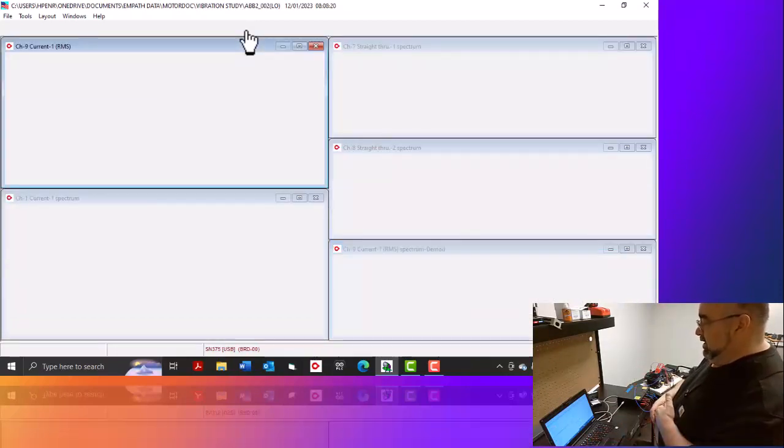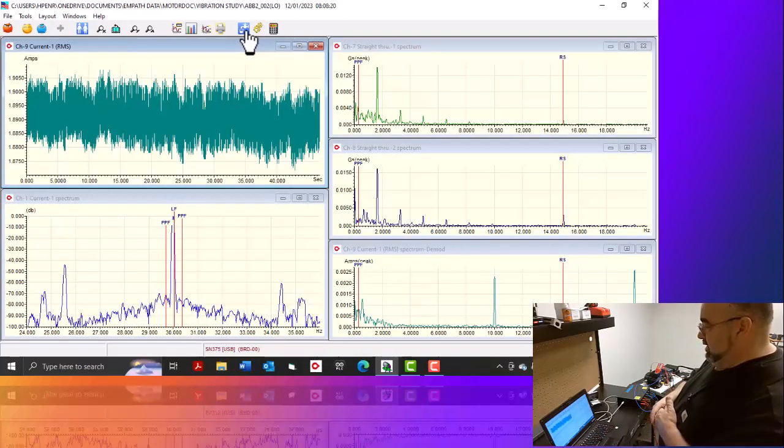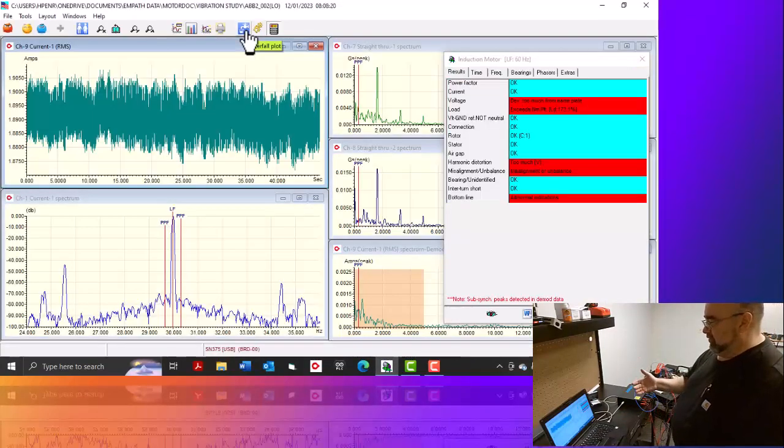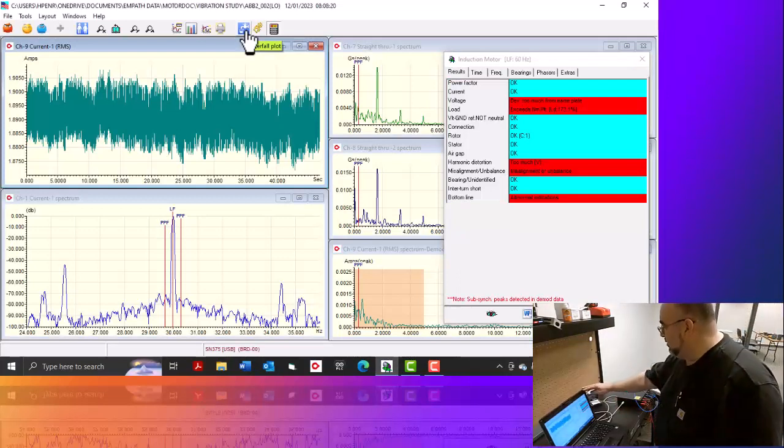It's going to display its findings. It is including the vibration data now. That's another nice little thing. So I'm going to be able to take a look at everything. It's doing its automatic analysis.